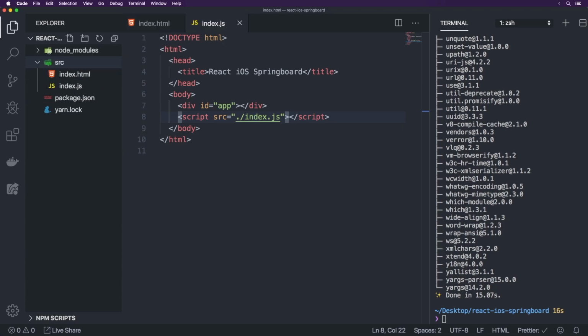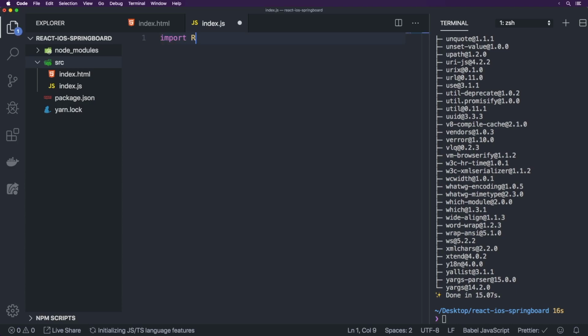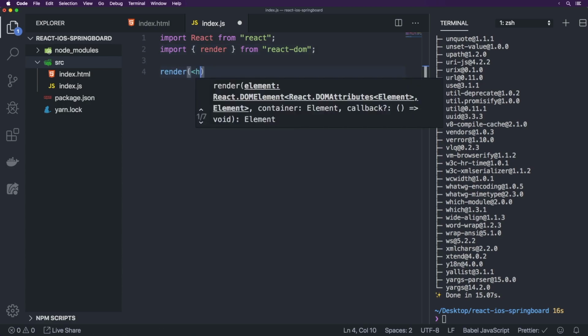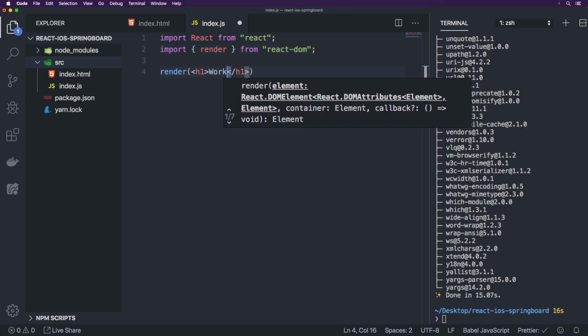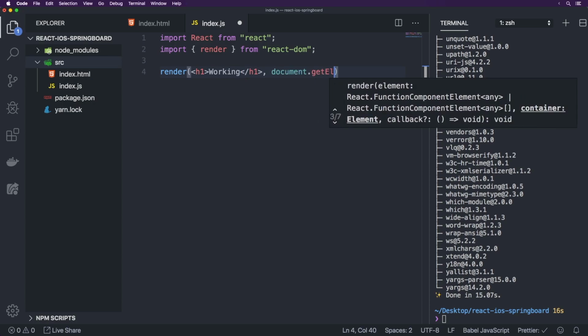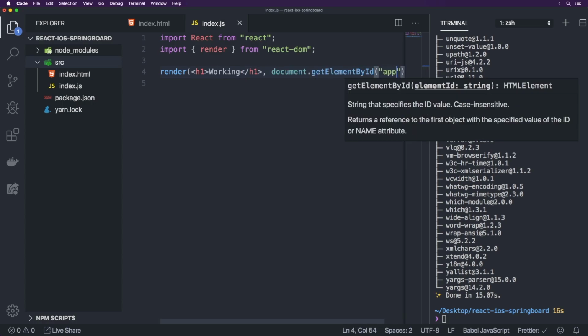We're going to call this one index.js, and inside of this file we are going to do import React from React, import render from React DOM, and we are going to do render h1 working, if I can spell that correctly, document.getElementById, and then we're going to write app here.